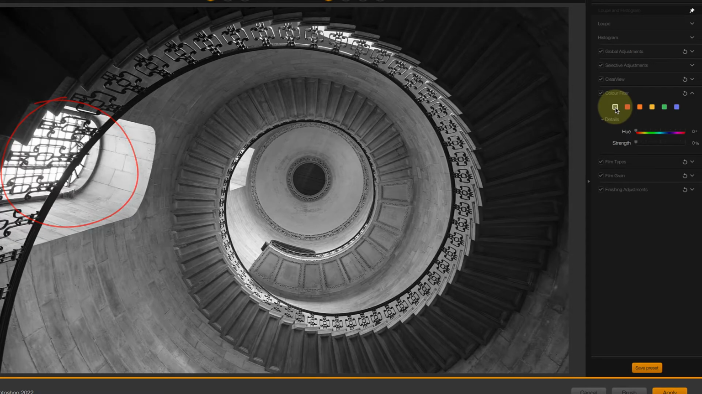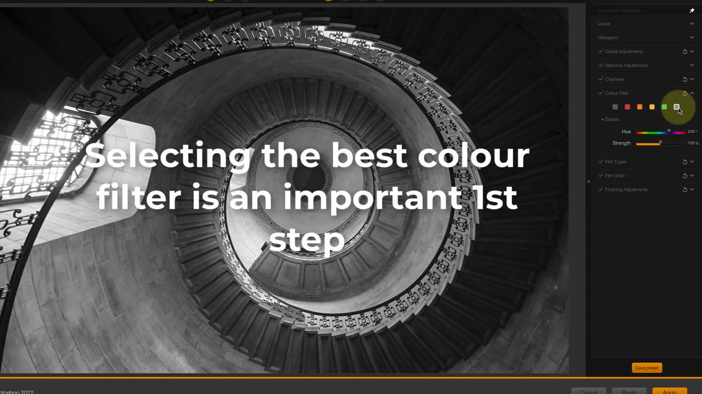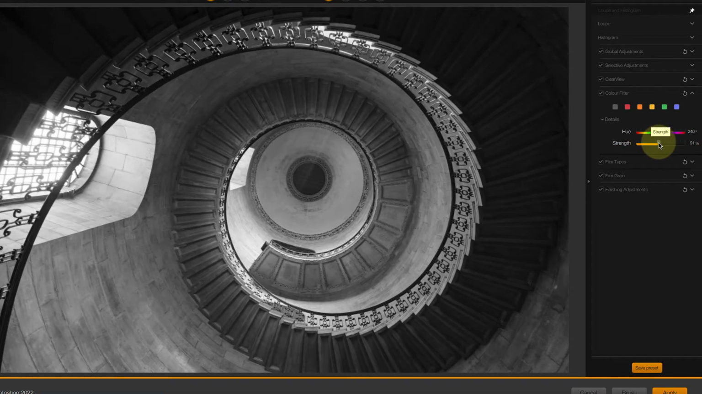When I had the grey filter selected, the window looks quite bright, but notice how dull it becomes when I select the orange filter. Then, when I select the blue filter, it creates a much brighter window light, as well as creating deeper shadows below the staircase. This all makes for a more interesting image, which is why selecting the right filter for your conversion is an important first step. After that, you can fine-tune the effect by adjusting the strength slider.